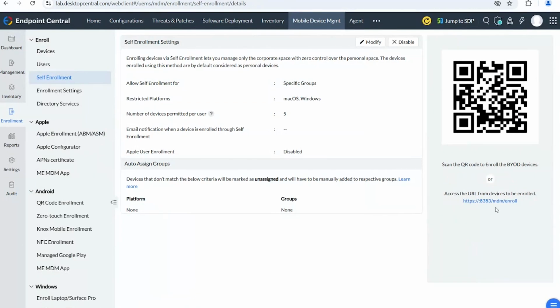So when they access it, they will have to authenticate themselves through their AD credentials. With that, Endpoint Central will know that this user belongs to this organization. So once the authentication is done, the device will get enrolled into Endpoint Central. So this applies to your handheld devices as well as your laptops and desktops.